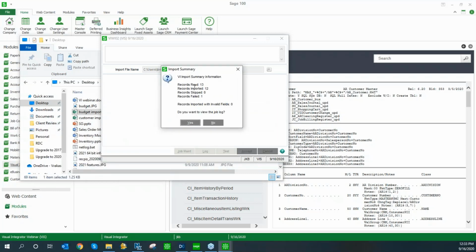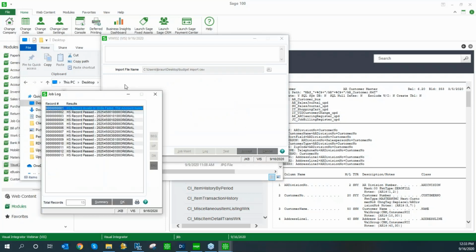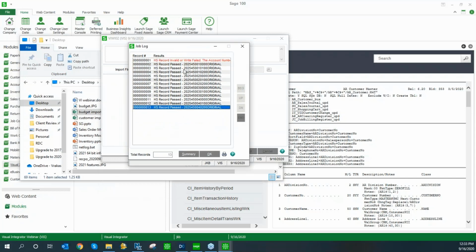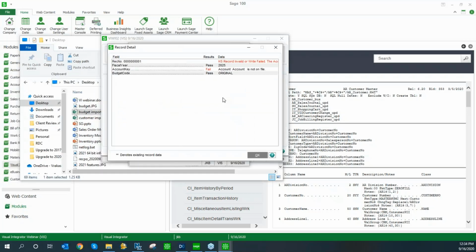So this time it read 13, it imported 4, but one of those records failed. So we want to see what happened, what record failed. So this time we are going to view the job log. Any failed record is going to come up here in red. And if we double click, it's going to give us more information about why it failed. Okay, so this failed because the account key, account.